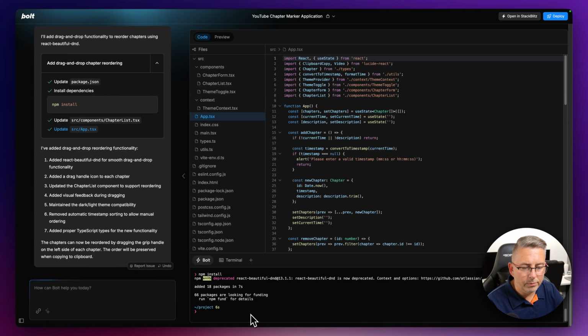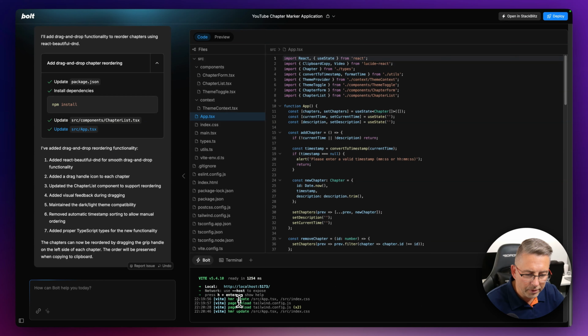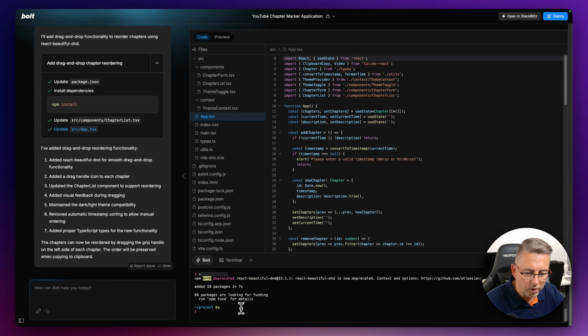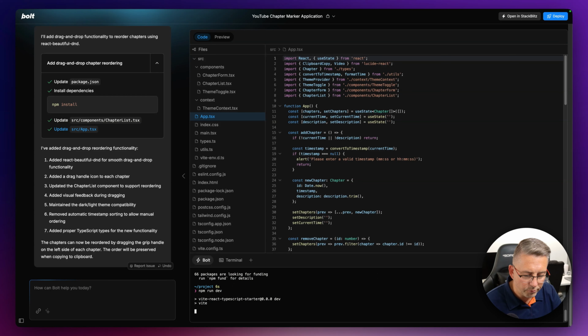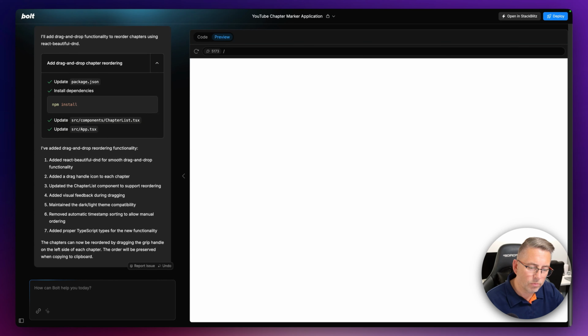It looks like the code's been updated, but we're in this state now where the run has kind of stopped. We're not getting that preview. So here in this window down here, we can see some of the commands that it's previously run. You can see we're running this dev mode here. So it looks like we need to do this npm run dev. It looks like it's knocked us out of that.